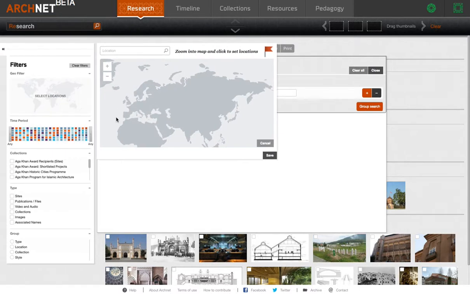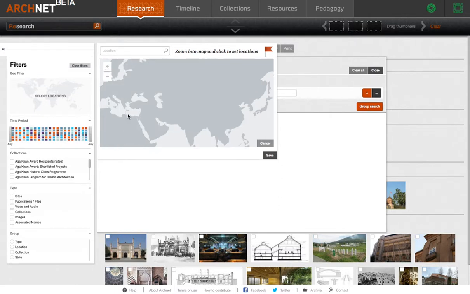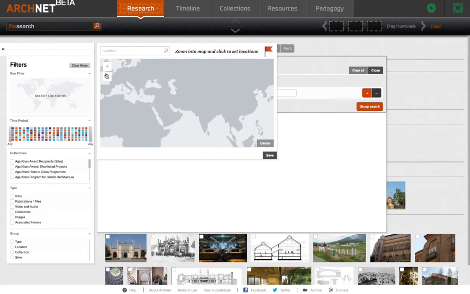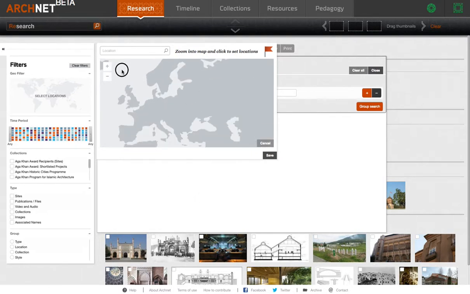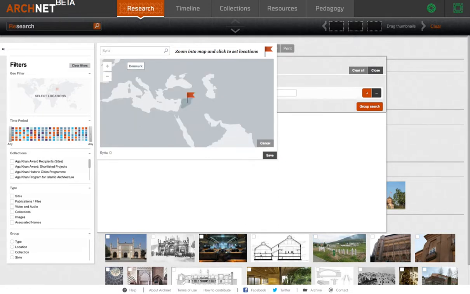One thing you'll notice is that if I want to select a country like Syria, I can go the old-fashioned way and zoom in and keep going until the country becomes available and select it. Or I can simply type and it will be pre-selected for me. I can limit it by time and period. I can limit it by collection. And one thing that it would be useful to do is to limit to the types of items you want.